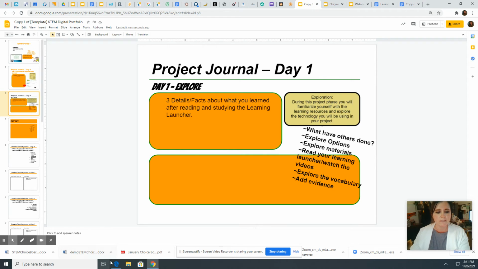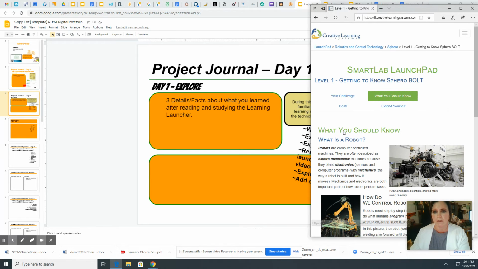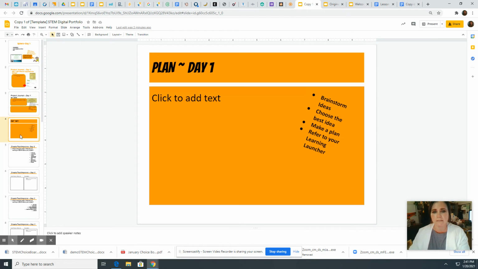On this step, you're going to go back and actually read the what you should know part of the Learning Launcher. All of the bold black detailed words here are vocabulary. What I would really love to see here is also the vocabulary that you'll be using as you work on your project.